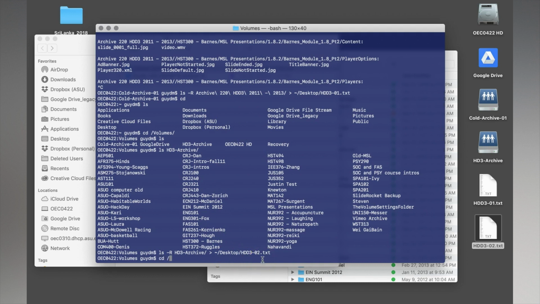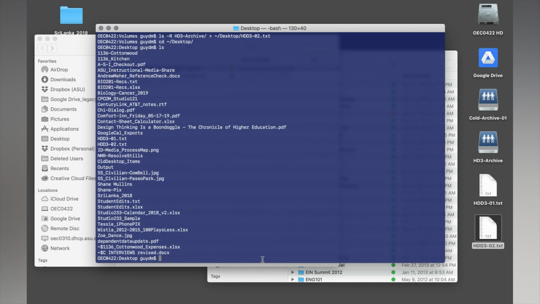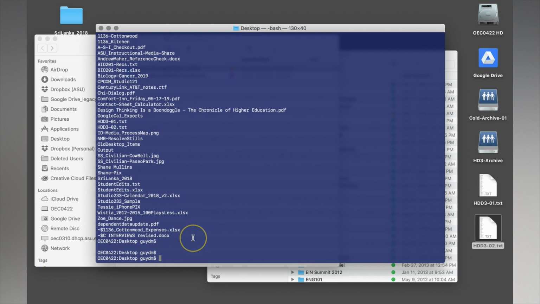First of all, I'm going to change directory to the desktop, so that'll make this a little bit more convenient. And list what's on my desktop, where these are the two text files that we want to compare right there, HDD3.1 and 2. So let's diff HDD3.1 and HDD3.2 and see what they look like.